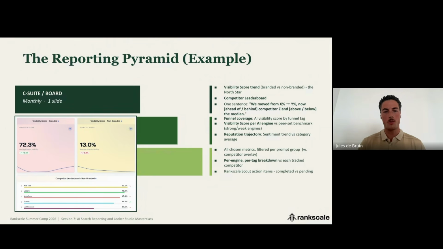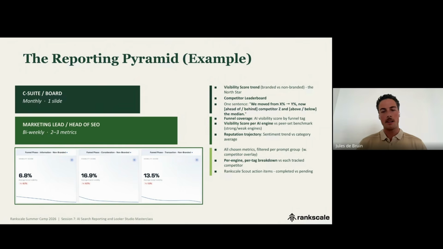Then when we go to the marketing lead or the head of SEO, what is really important here is to actually show them the entire funnel coverage, because if you just show one score once again, it's already good that you have a non-branded overview there. Nonetheless, it is important that everybody understands how we are performing on the informational queries, on the considerational queries, as well as on the transactional queries, because not every prompt, every query is worth equal. The later, of course, in the funnel phase, the more interesting it is to have a high visibility score there.